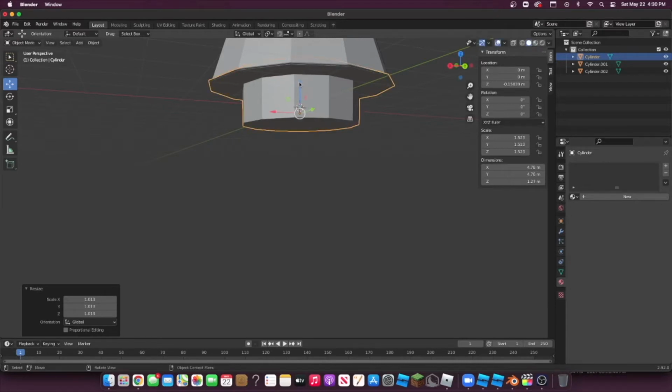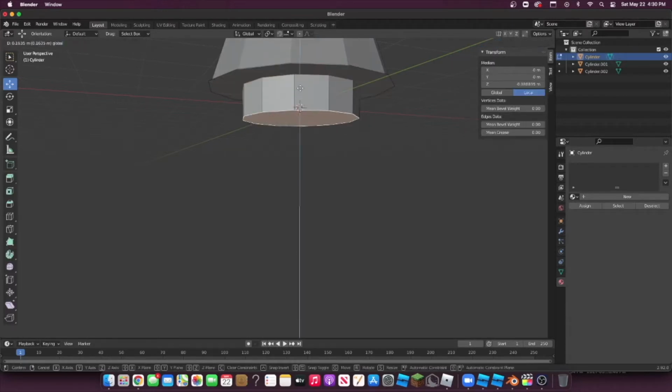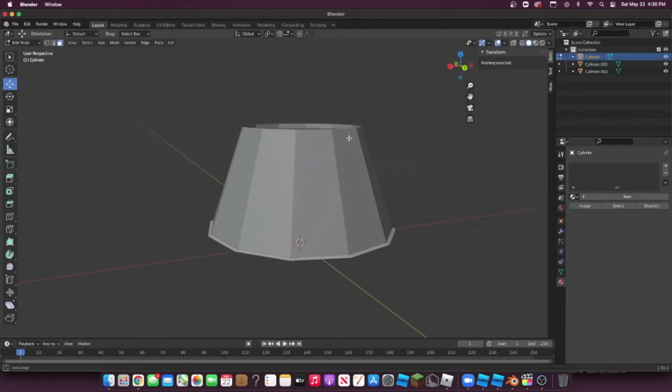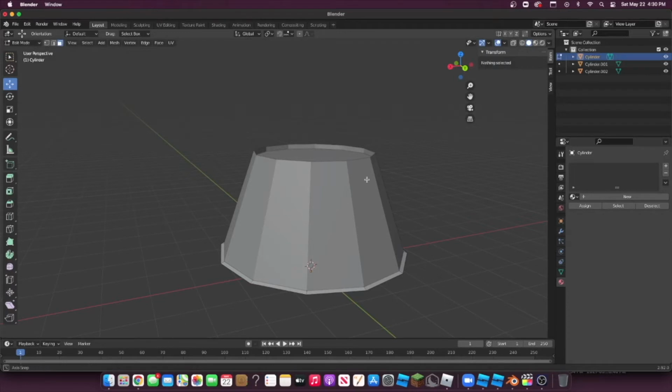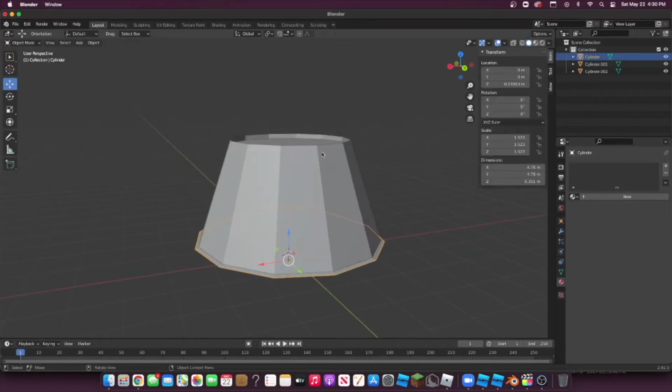About there. Bring it down until it's perfectly even, right there. And then let's grab this bottom right here and just bring it up, so we don't have to see that. So now we have the bottom, the top, and then now let's put it into Roblox Studio. So we're done with Blender.